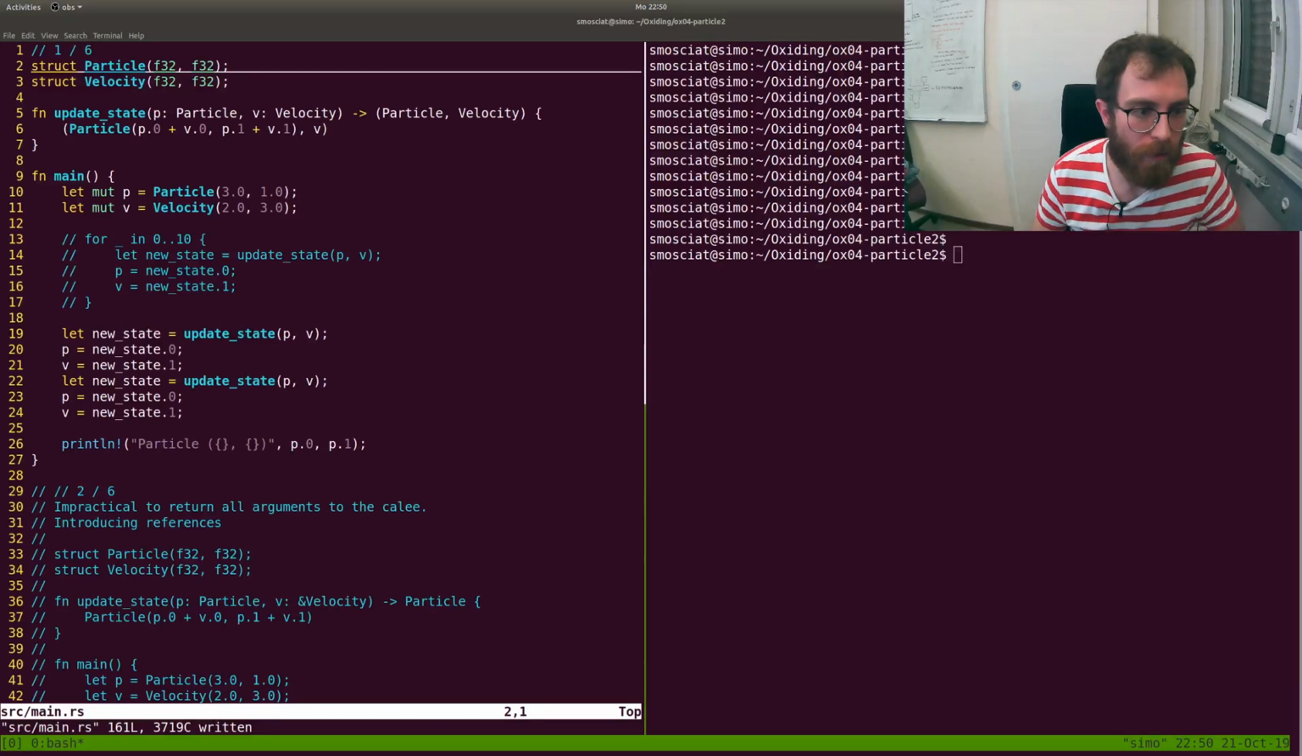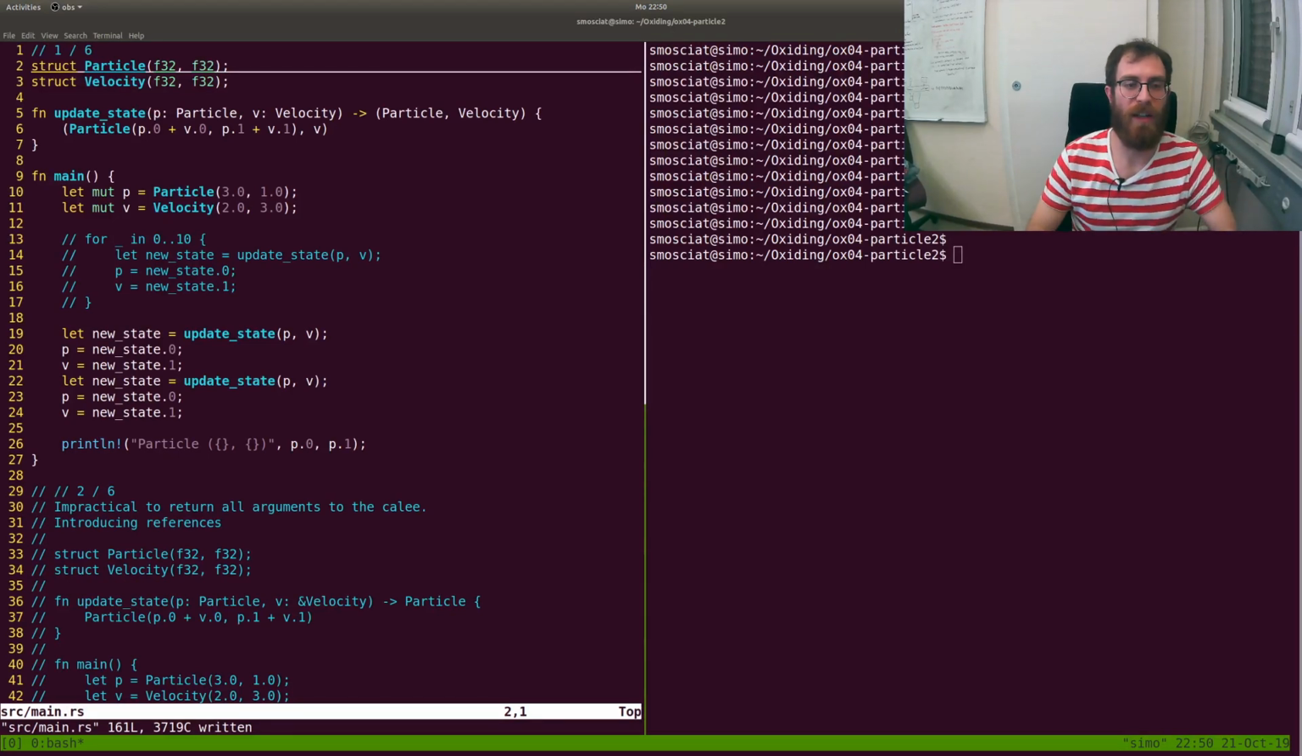Welcome back to this session of oxidizing code. What we're trying to do is to understand the borrow checker one little piece at a time. So in the last video, we arrived at this step over here.